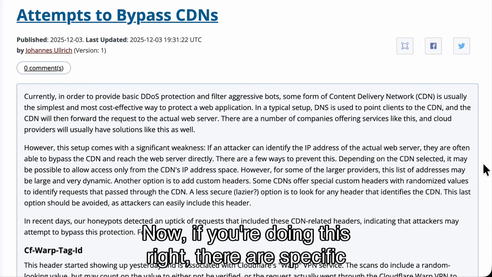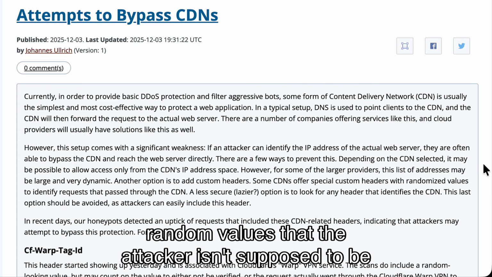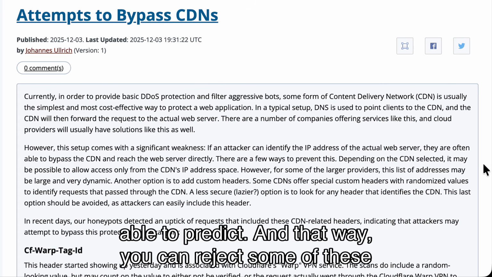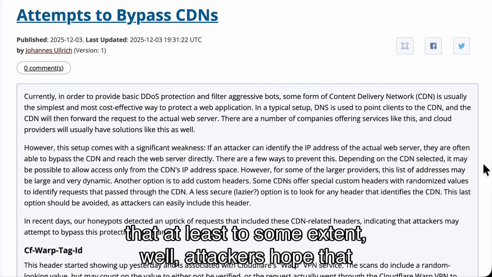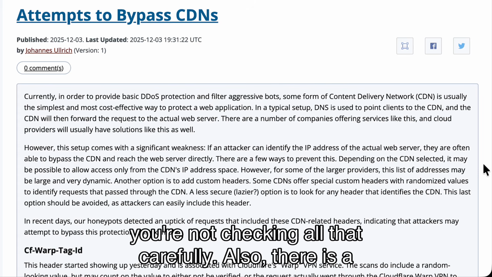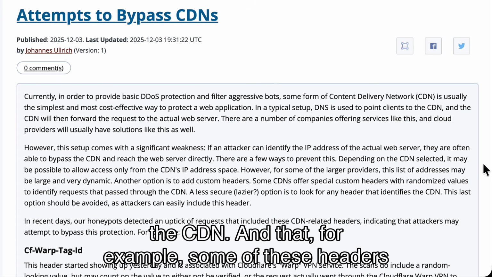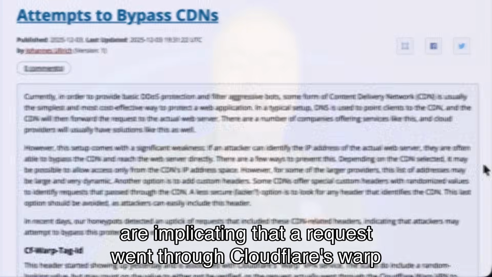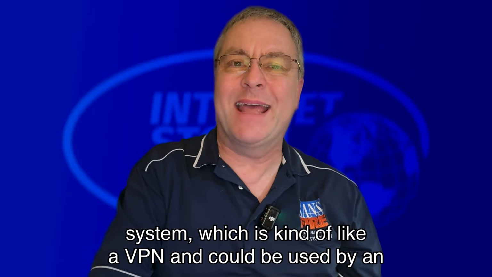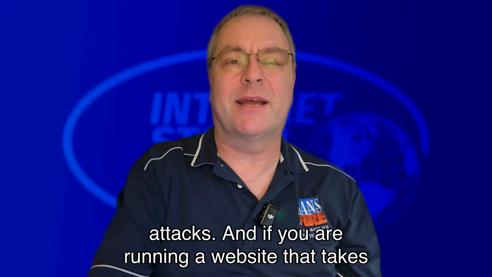If you're doing this right, there are specific headers that you're supposed to use that contain random values that an attacker isn't supposed to be able to predict. That way you can reject some of these bypass requests. But my assumption at this point is that, at least to some extent, attackers hope that you're not checking all that carefully. Also, there is a chance that some of these requests actually went through the CDN, and that, for example, some of these headers are implicating that a request went through Cloudflare's WARP system, which is kind of like a VPN and could be used by an attacker to obfuscate the origin of some of these attacks.